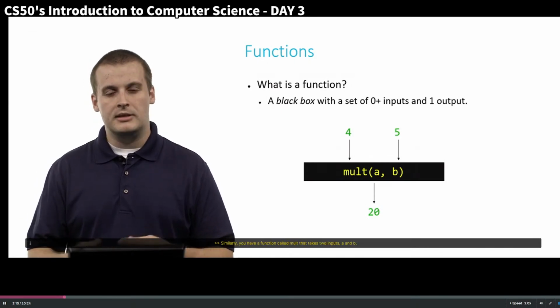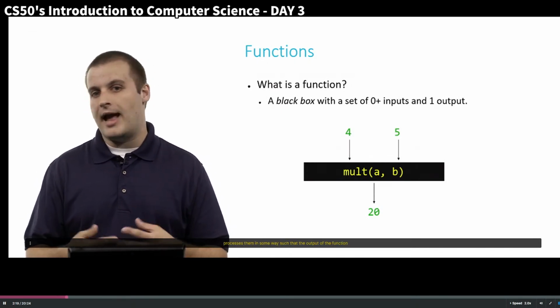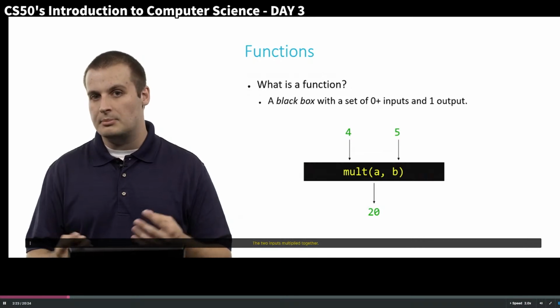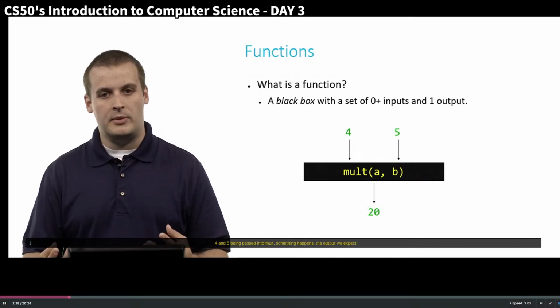Similarly, you have a function called mult that takes 2 inputs, A and B, processes them in some way such that the output of the function is the product of the 2 inputs. The 2 inputs multiplied together. With 4 and 5 being passed into mult, something happens, the output we expect is 20.